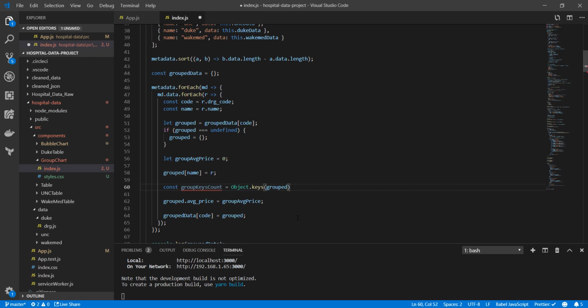Now, this is where it gets tricky. We're adding another key, average price, here. We only want to count the keys that are actually the names of these hospitals. So we're going to do Object.keys grouped, and we're going to do a dot filter here, and we're going to filter the key. A filter says, only return the item from this array when the value is true. So when filter returns true, we're going to keep that item. We only want to return the key when the key does not equal AVG underscore price. So now we know the number of group keys that we have.